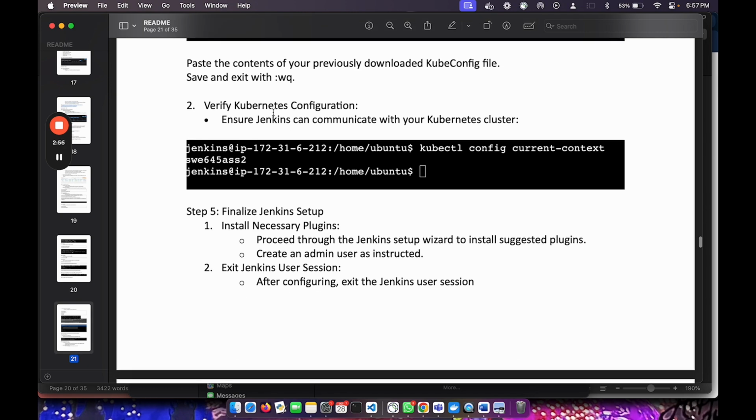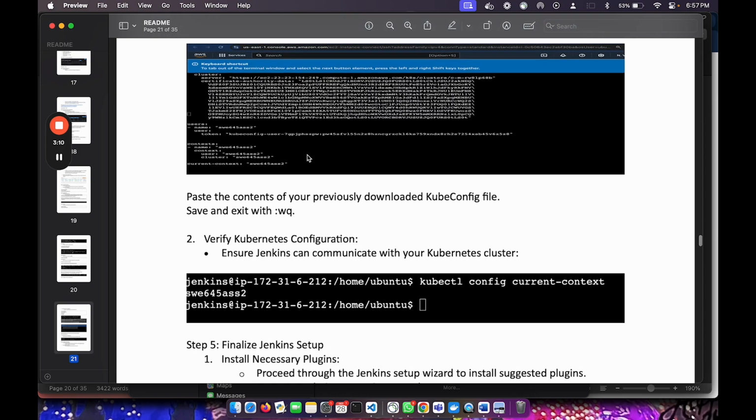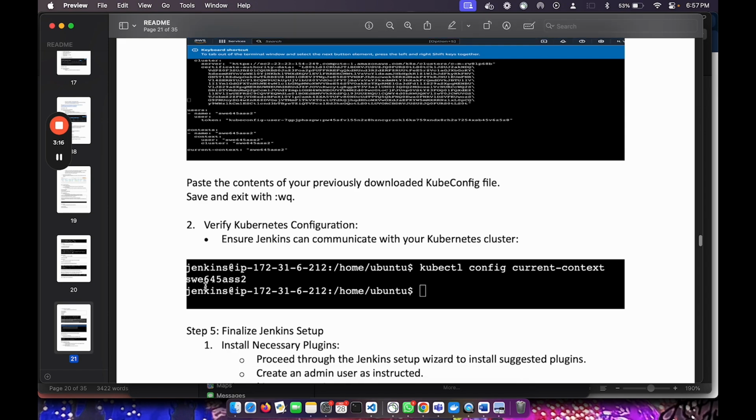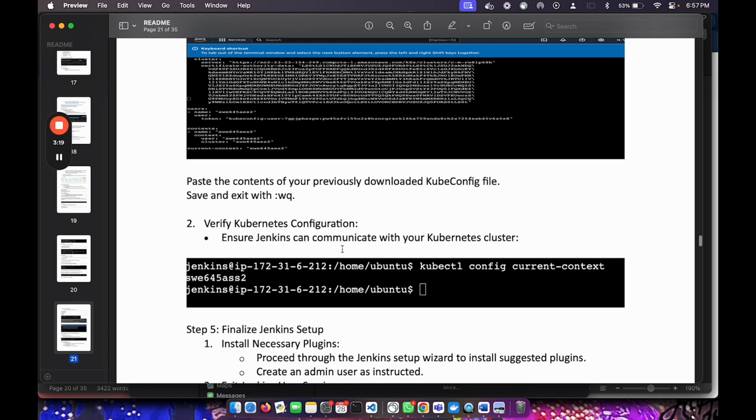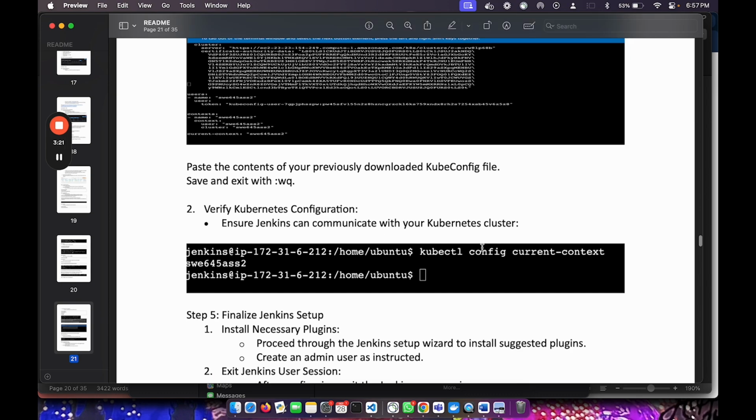Now verify the Kubernetes configuration. Ensure Jenkins can communicate with your Kubernetes cluster. To ensure that, we execute this command: kubectl config current-context. The current context is nothing but the cluster name. If we fetch the cluster name, we can ensure that Jenkins is communicating with the Kubernetes cluster.